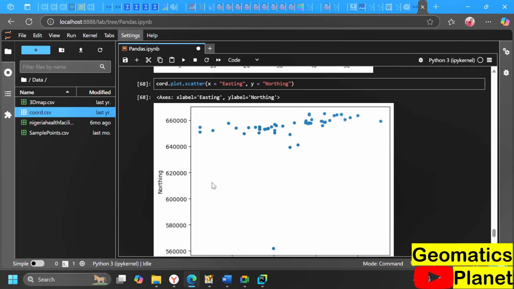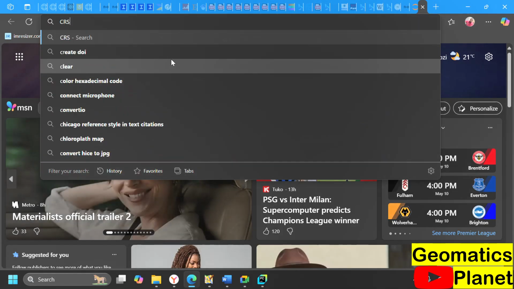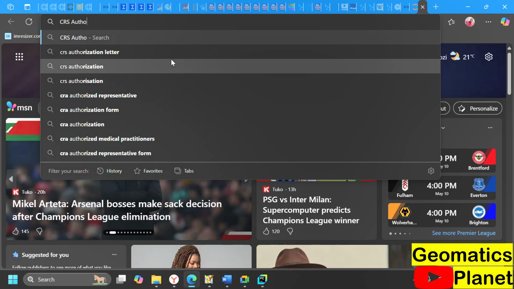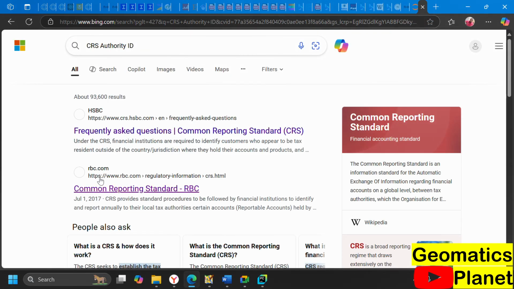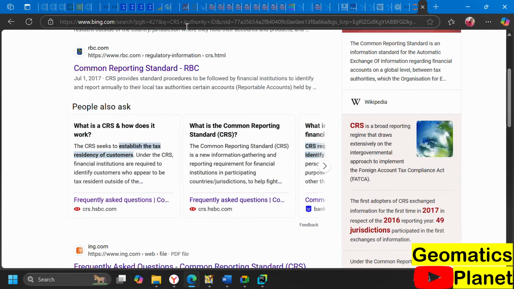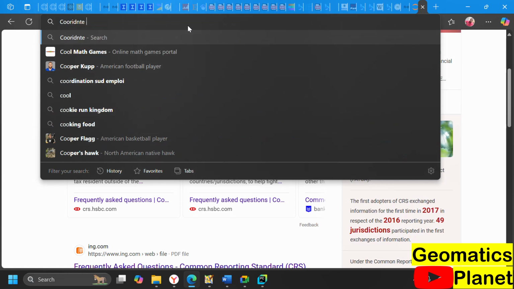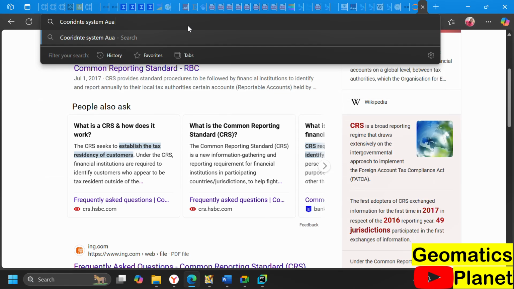So when we're using Pandas, we should understand when we say CRS, which is coordinate reference system. That's when we need to know the difference, the authority ID. So I will not be jumping into it today. But if you go to CRS authority ID, so I think it should be getting to what I want, but that's not what I want. So I'm going to say coordinate system authority ID.